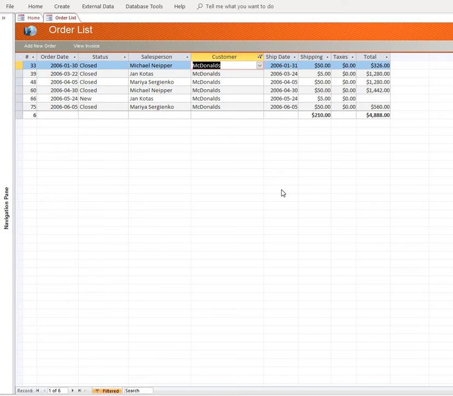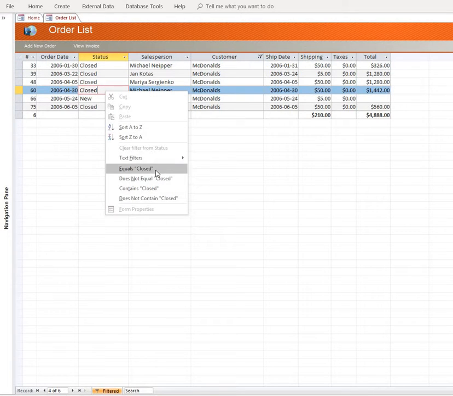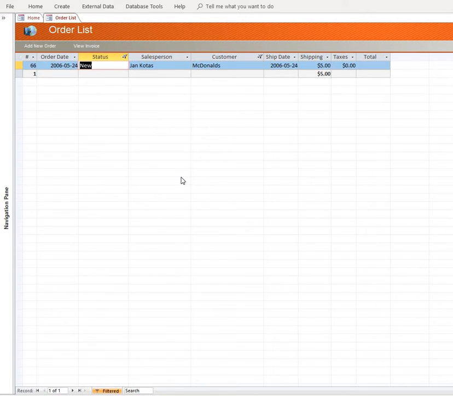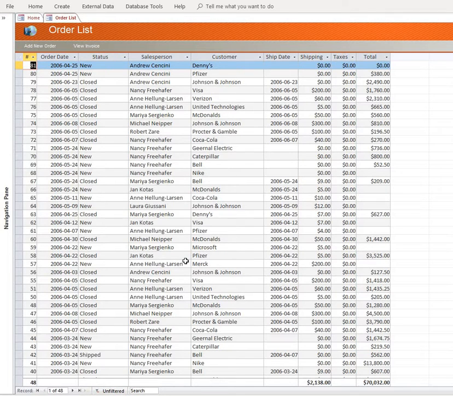And this sort of is good, but you know what? I just want to see what's new. I don't want to see the closed ones. So I'll go here. Does not equal closed. There we go. Very good filtering. These are my current orders from McDonald's. If I want to bring it back, I just press unfilter. So that's what I think of as the right-click filtering.